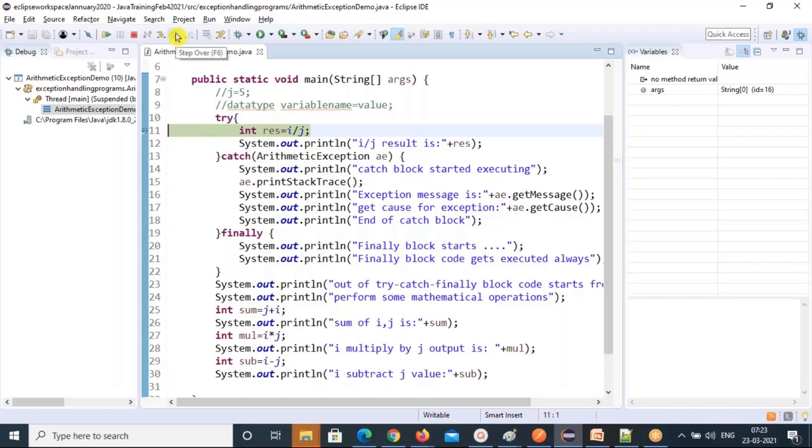Now I need to click on this step over. Next, see where it is jumping from the try block. See, it went to the catch block. See, the 12th line is not executed. Why? You got an exception on the 11th line. If the try block has an exception, immediately the catch block will be called.